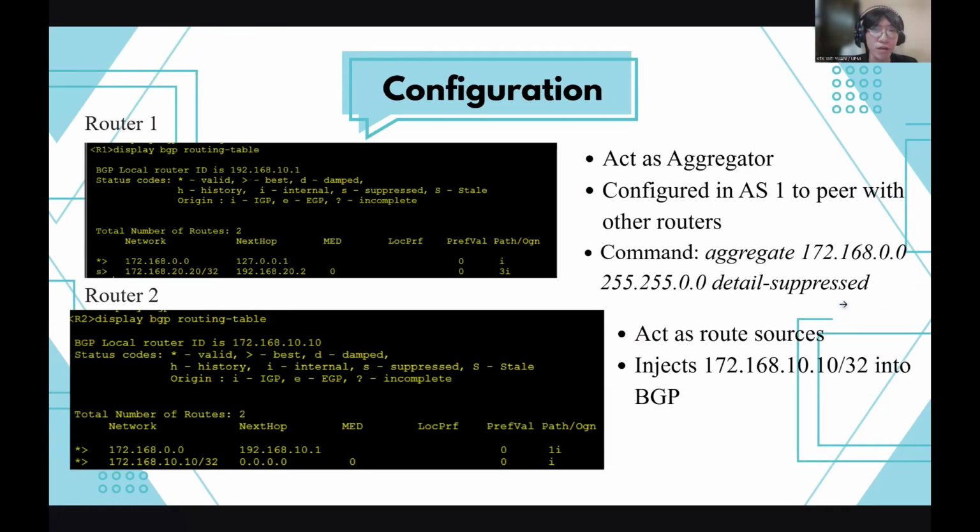So how we actually configure in a live environment. For router 1, which is the most important, it will act as an aggregator, and I use a unique command: aggregate 172.168.0.0, and the subnet details, suppress. What is the function of this command?